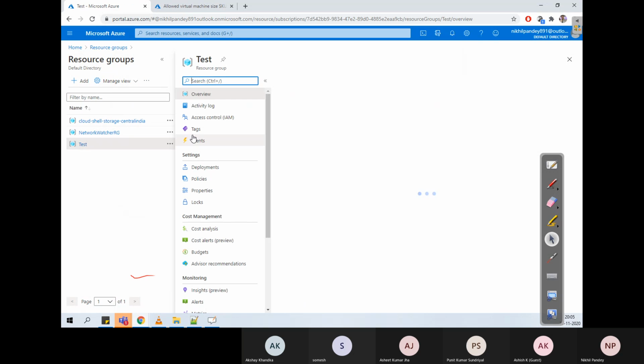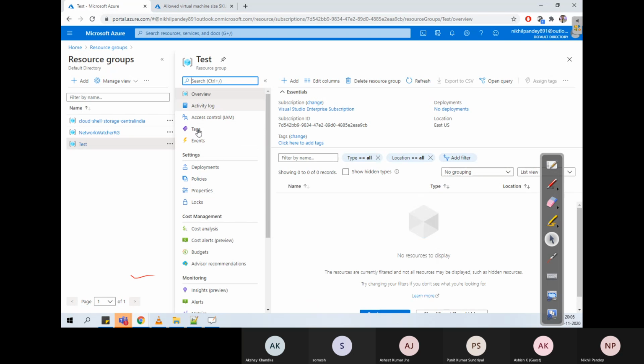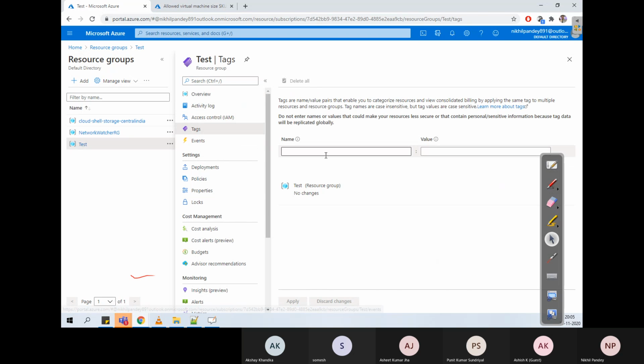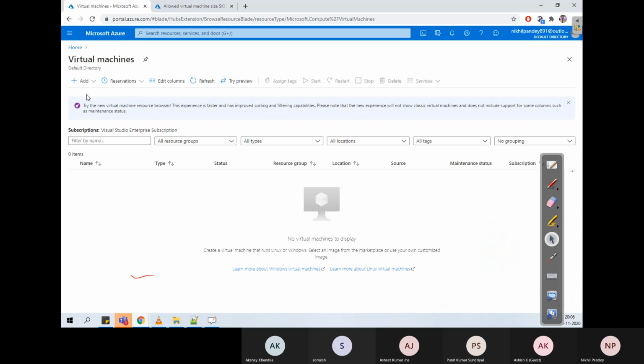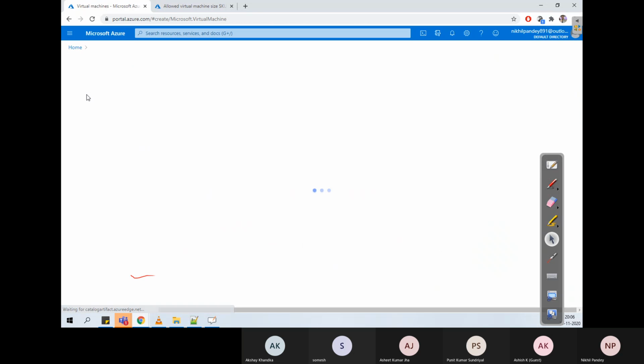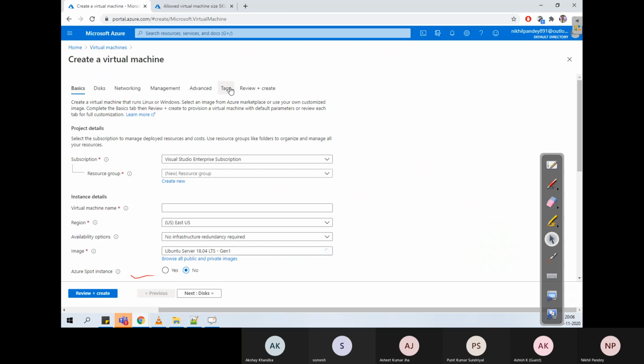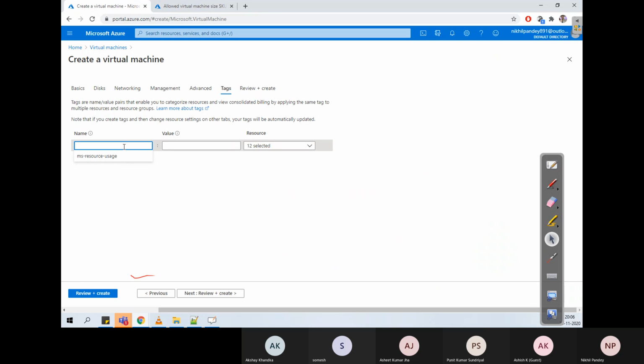So you can say I came here to the test resource group. I will go to tags and I can tag it with any name. Right now there is one tag here. Suppose I'm building a virtual machine individually. I have the option to add a tag over here as well. I can give this tag any value.